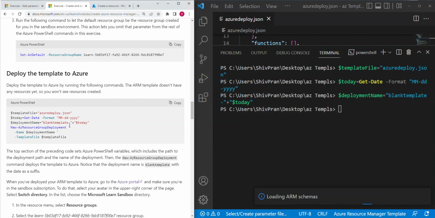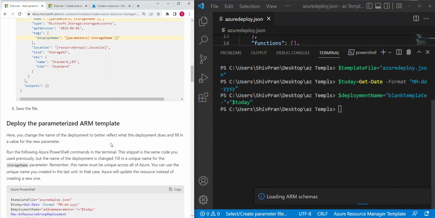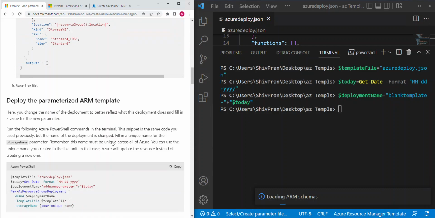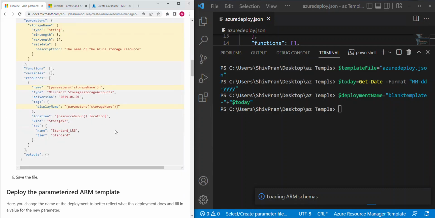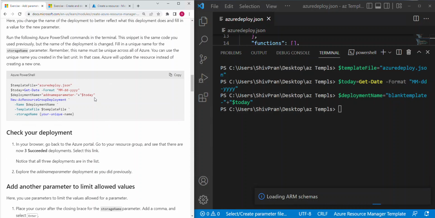And now, sorry, I am doing it wrong. I'm running a different, wrong command. I will have to go back. This is not the deployment we want to run. We want to deploy the template which we have modified along with the storage names, and that's why we need to use this particular deployment. The previous two variables will remain the same, but the last one will change.